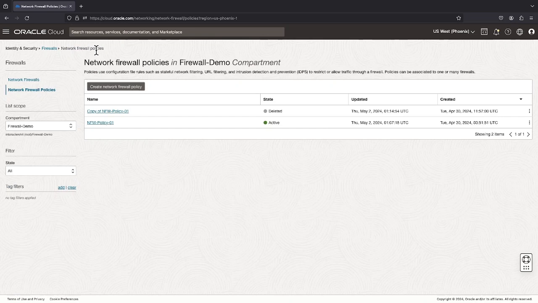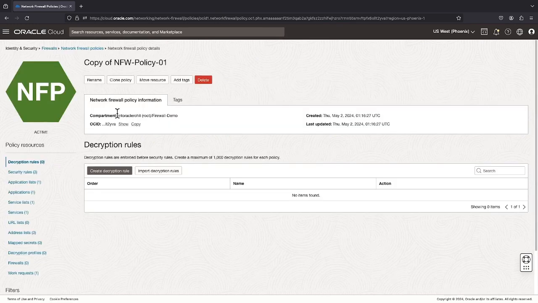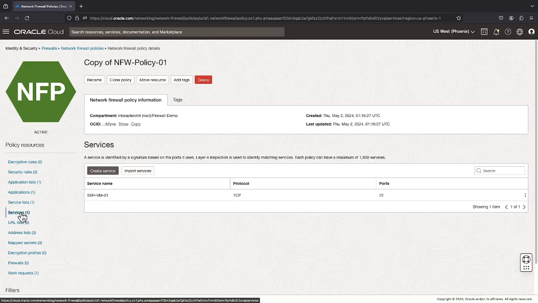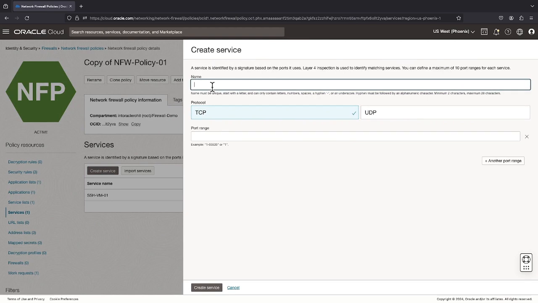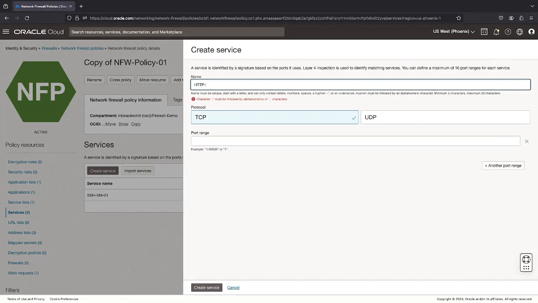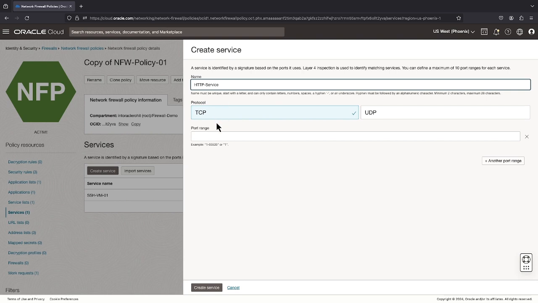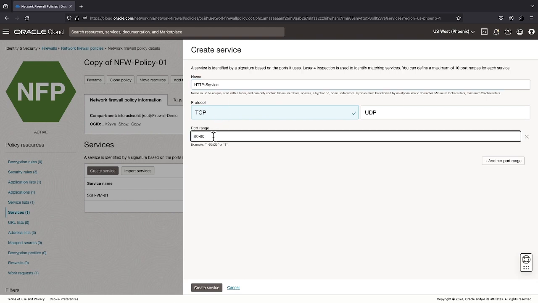Once the clone copy is ready, we can edit the policy. Now for this use case, we need to block certain URLs or access to certain websites. For that, we need to allow or deny access to protocols like HTTP and HTTPS on port 80 and 443. So to allow and deny ports on layer 4, we need to create service. Click create service, and we will create the first service for HTTP protocol. Name it as HTTP service, TCP protocol and port 80.